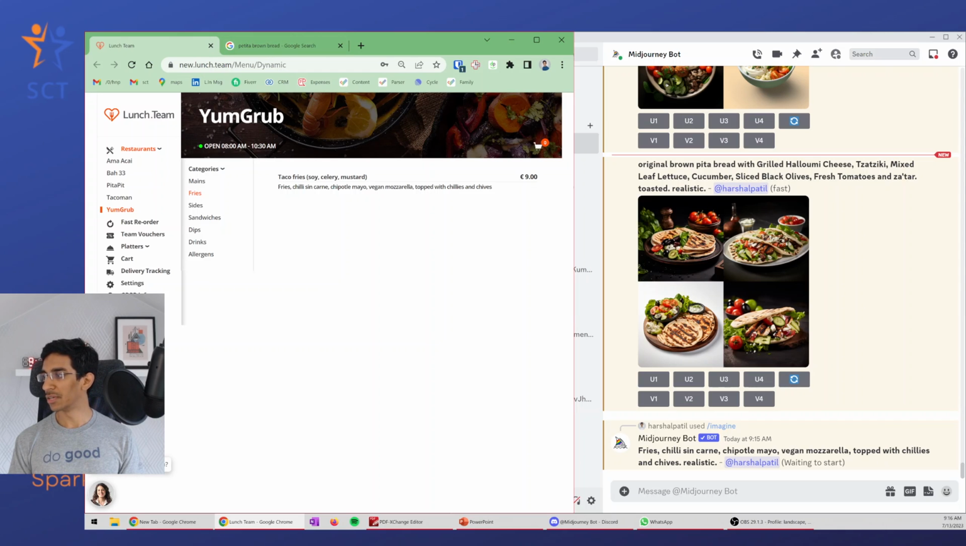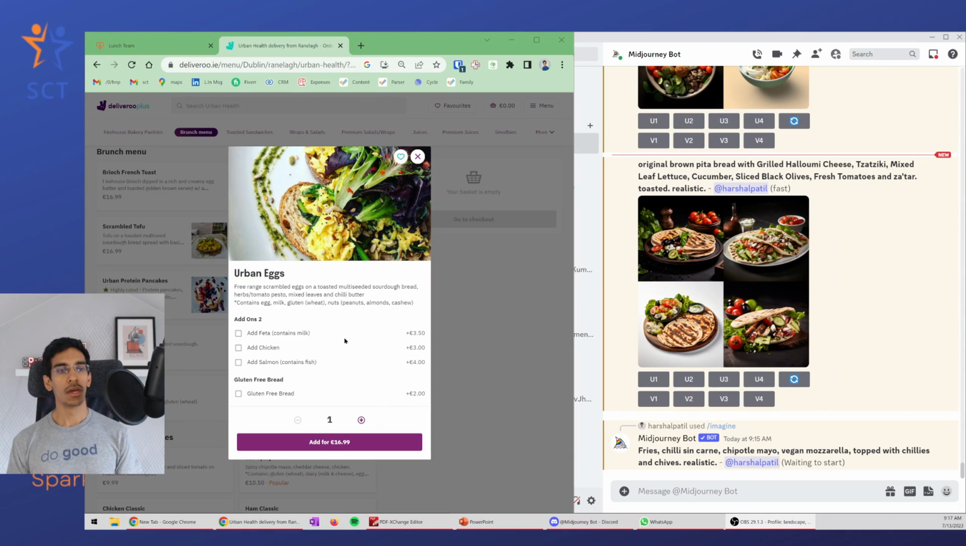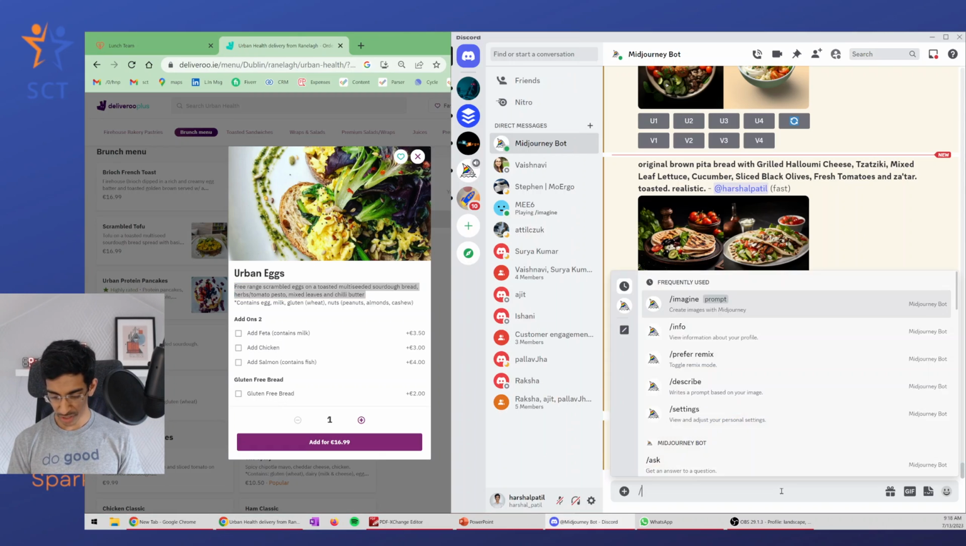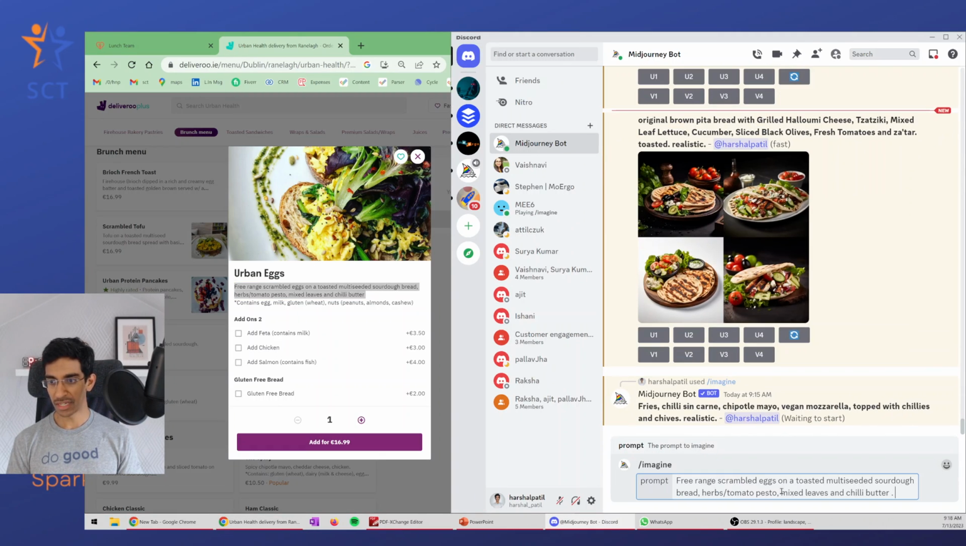I will also search something on Deliveroo. I found an option on Deliveroo. Deliveroo is like Grubhub or DoorDash. So for some of them, the dishes have photos. So I find this dish which has a photo and it has a description. So we can try that out. And add-ons, do I see feta in this photo? I don't. Chicken, no. Salmon, no. Gluten-free bread doesn't matter for the look. So this is something we can try.